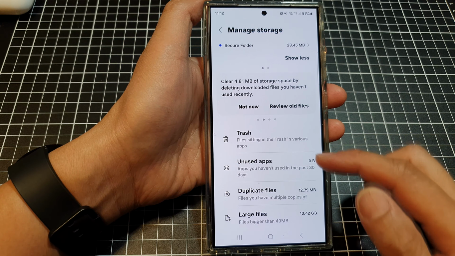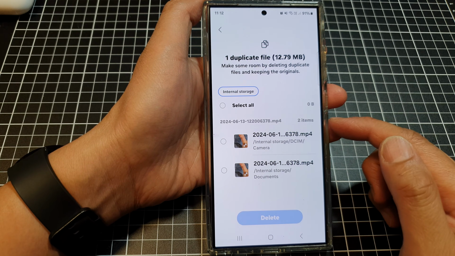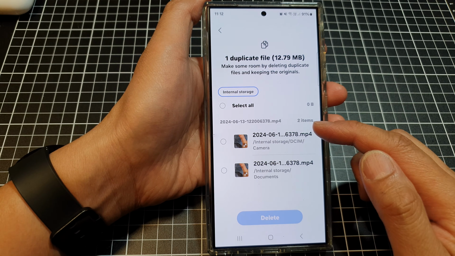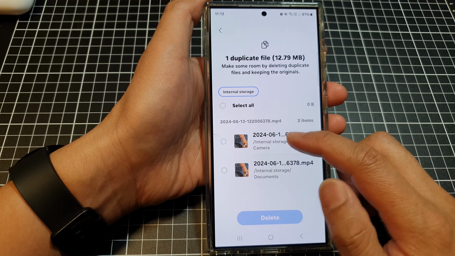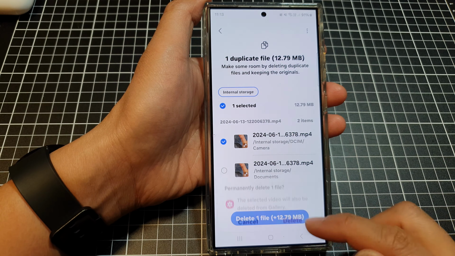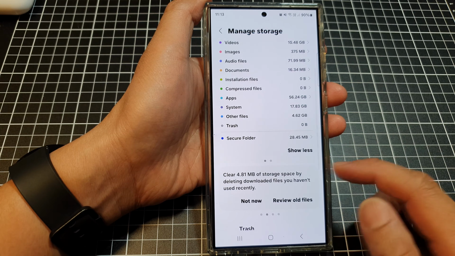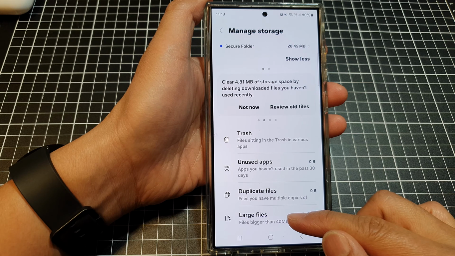Alright, so next up is the duplicate files. From time to time, your phone can contain many duplicate files. So what you want to do is go in here and review the files. If there are duplicate files, you can simply select a file, then tap on the delete button and delete the duplicate files.